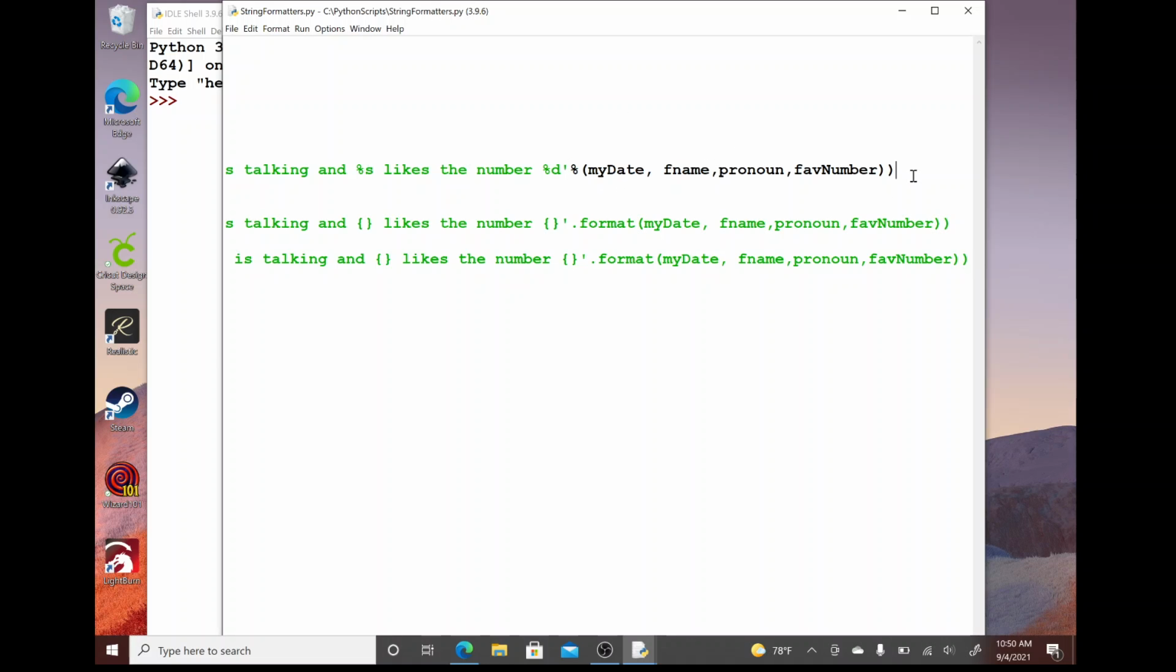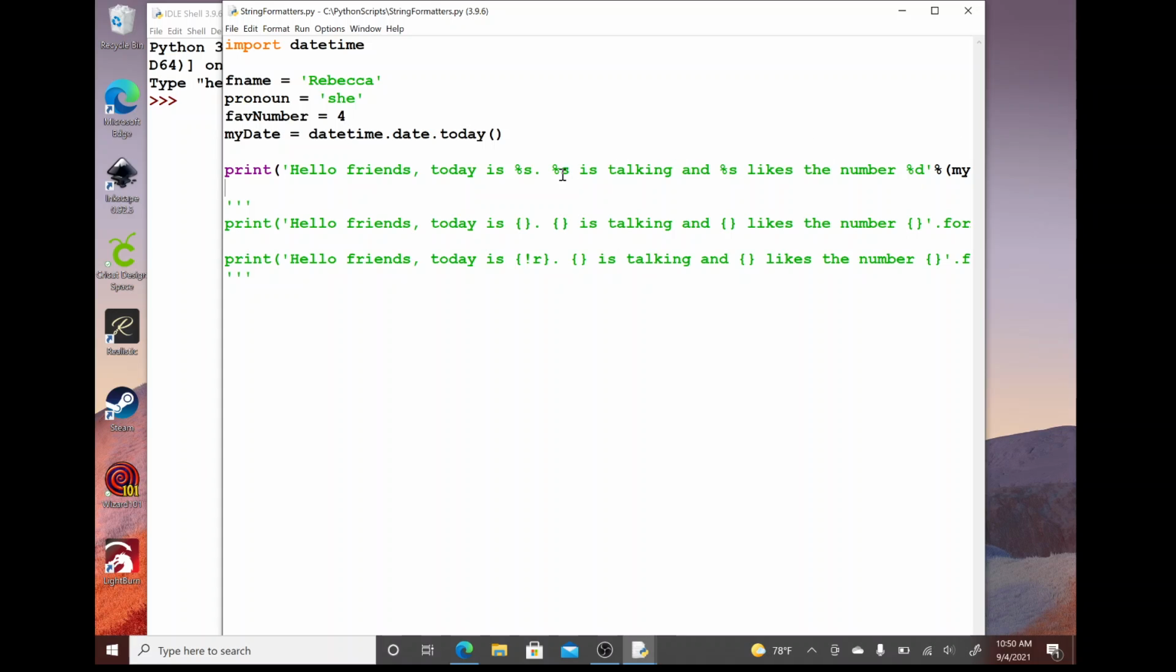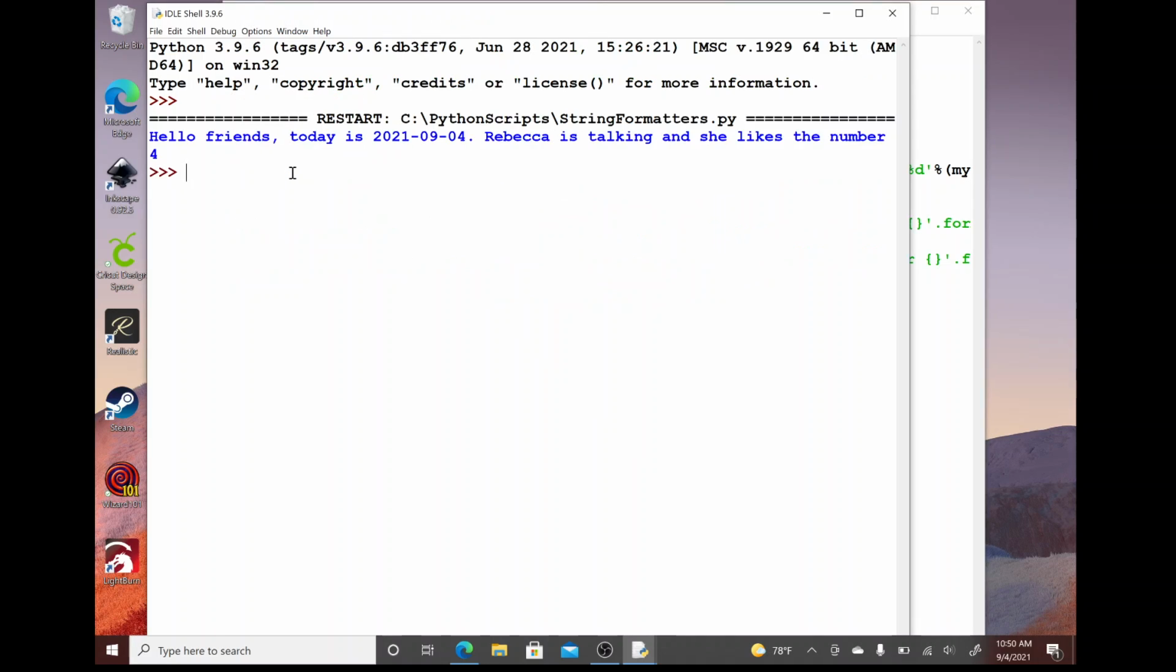All right, so I know that's really long. I'm sorry it splits across the screen like that, but this has been saved, and I'm going to go ahead and run this. My function F5 key is just a shortcut. Here we come back to IDLE. The program ran without any errors. And it says, hello friends, today is, and again, this came from our module. This was our variable. Rebecca is talking, and she, again, we had another variable. She likes the number 4.